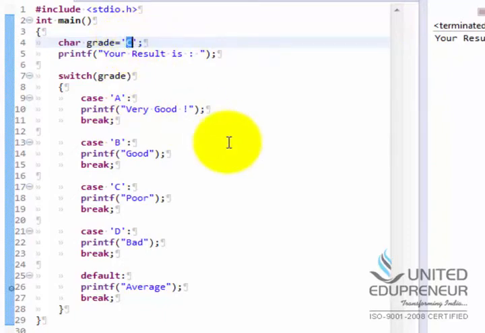If we type D and run our program, the grade should match with this D, and so this block of statements should execute, and it should say your result is bad. Let's execute.